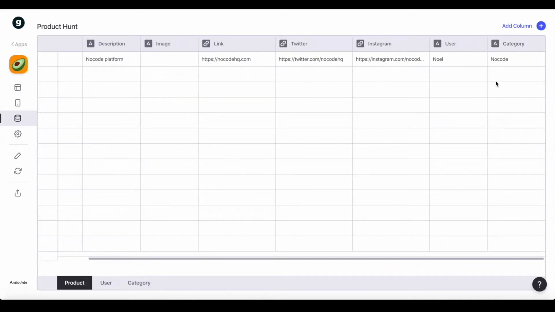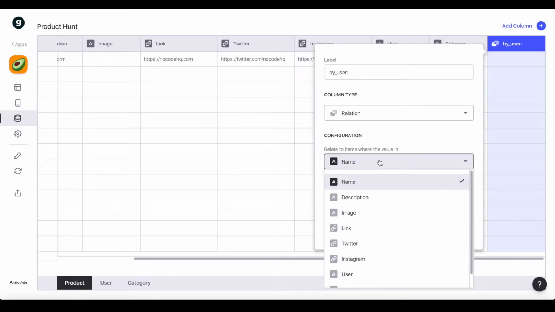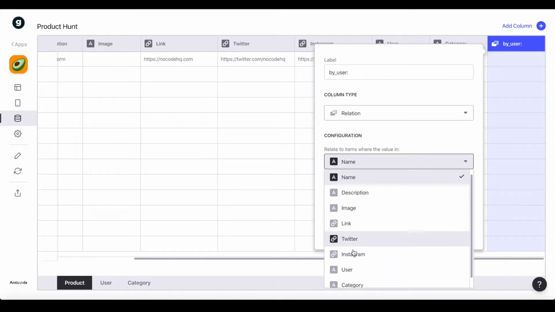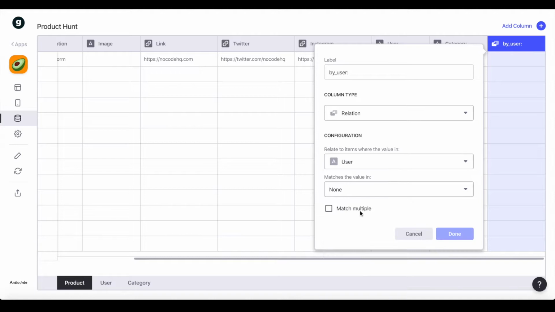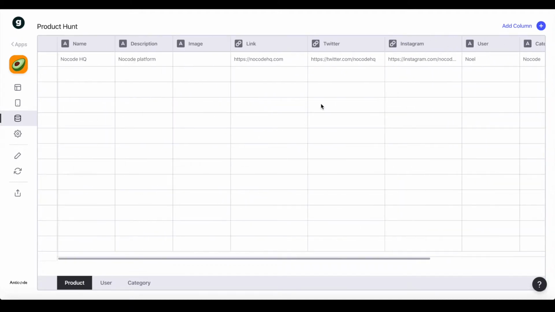We also want to have a relation here, because this relation is just static, but we also want to add a dynamic relation. So let's add another column and call it by user. Again, a relation where the user's name that we statically inputted should match the user name, and it should only match one, because only one user can make one product. Let's add another column in category, same thing, where the category matches the category's name, and only one again, not multiple. So we have our relation set here.